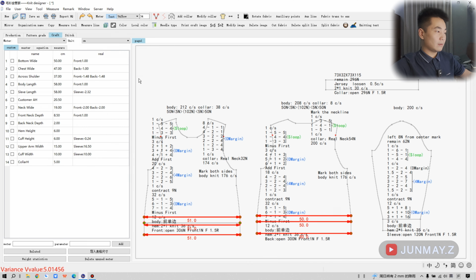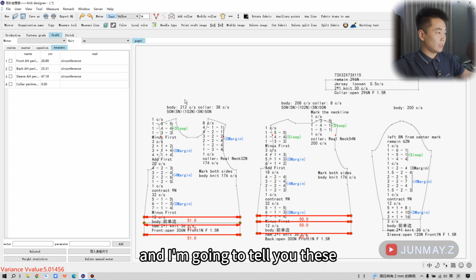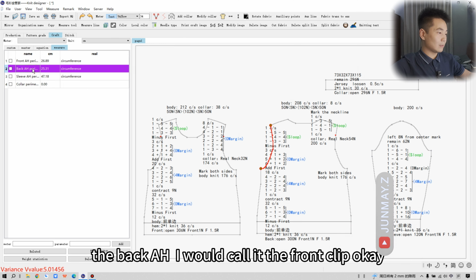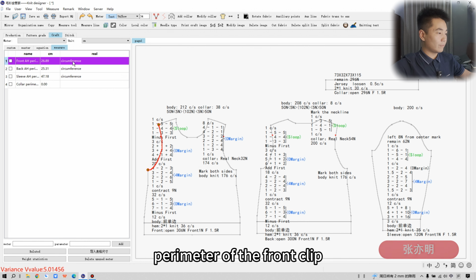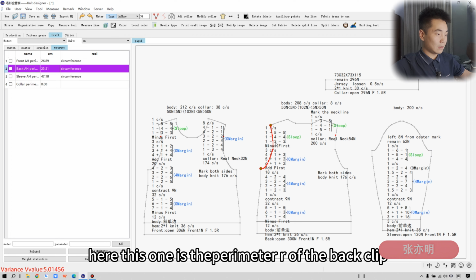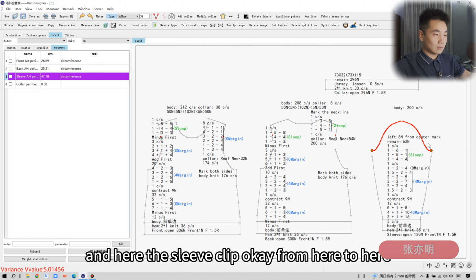Okay, the next one, measurement tool. The measure is over here, and I'm going to tell you these three parts here: the front edge, the back edge. I would call it the front clip. Okay, front curve clip. Parameter of the front clip. Here, this one is the parameter of the back clip, and here the sleeve clip. Okay, from here to here.